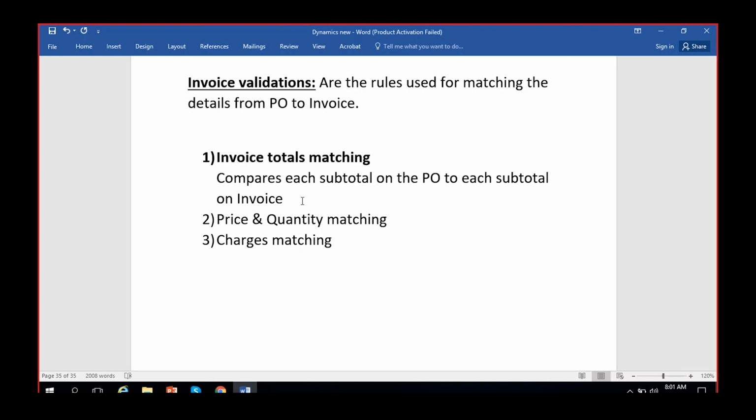Second, it also compares charges total to the charges total, tax total to the tax total, and again the total of the purchase order amount to the total of the invoice amount. So each subtotal it will compare, as well as it will also compare the complete total at the end. So that's what happens at invoice totals matching. We'll see with the examples actually.